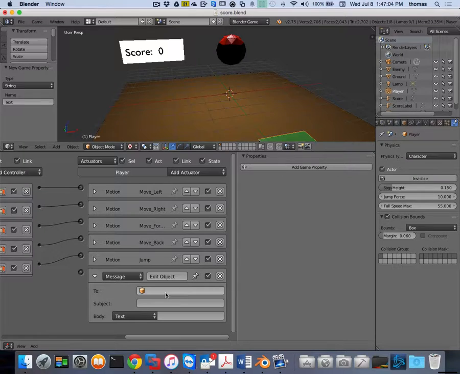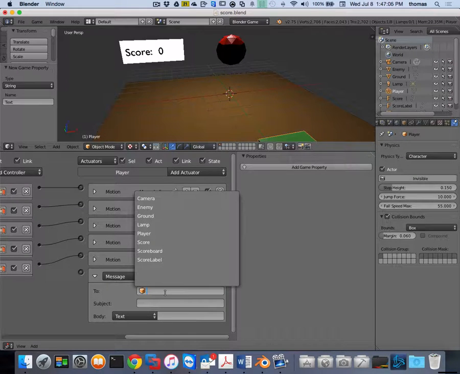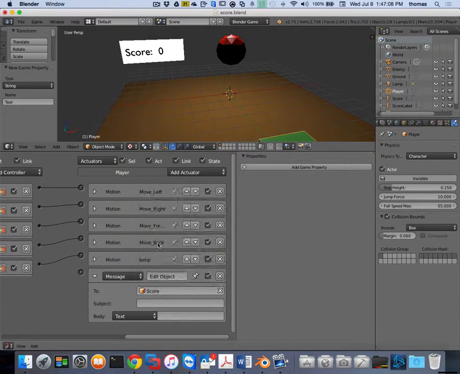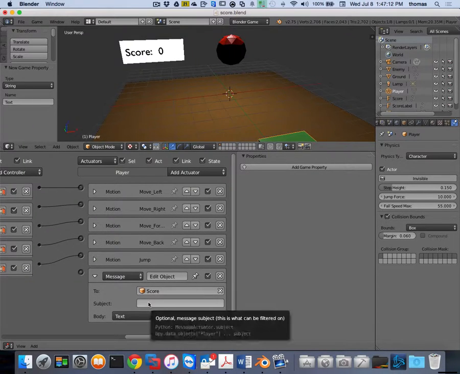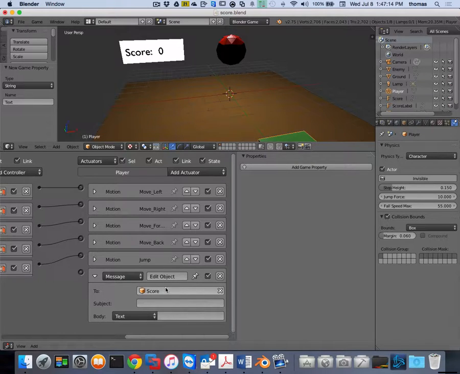I could send a message to my text. So there we go. I'm going to send a message to my score. Here's my message to my score. And if you notice, if I send a message, my message could have a body or a subject. Okay, well, that's an interesting idea. A message means I'm sending a signal to my score. Okay, so here's my score.